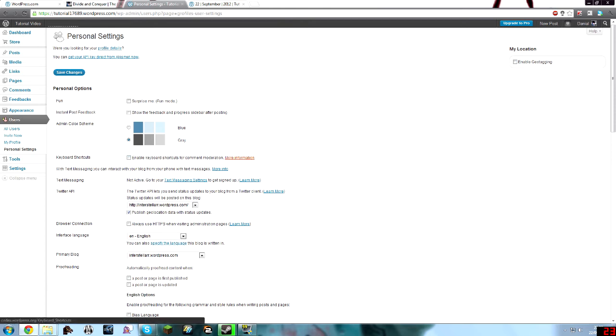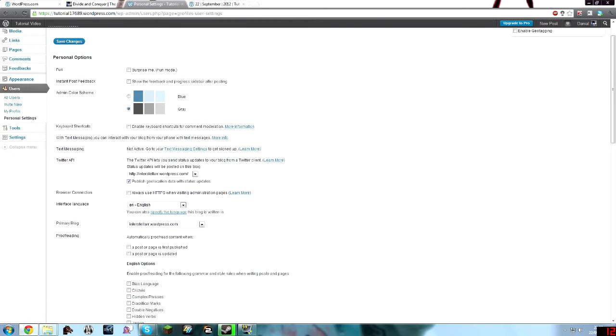Enable keyboard shortcuts. There's more information on that if you want to. I don't really bother with it. Twitter API. This is good because every time you post a blog or make a change to your blog, it will tell people on Twitter, and there'll be more of that in a bit.